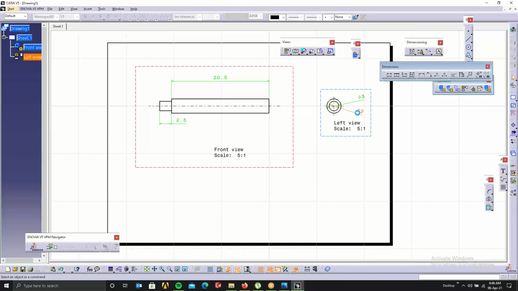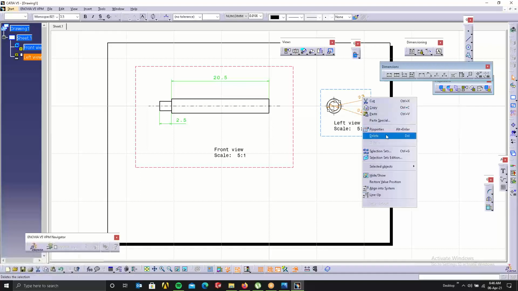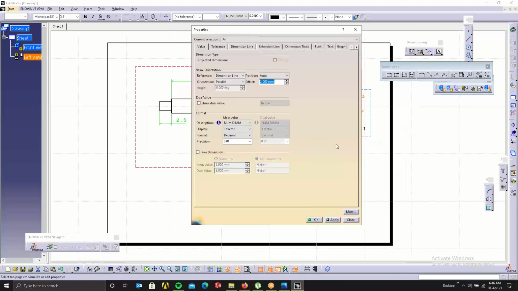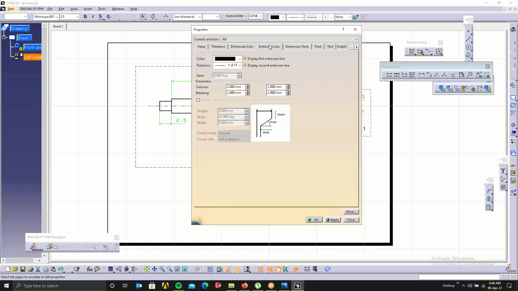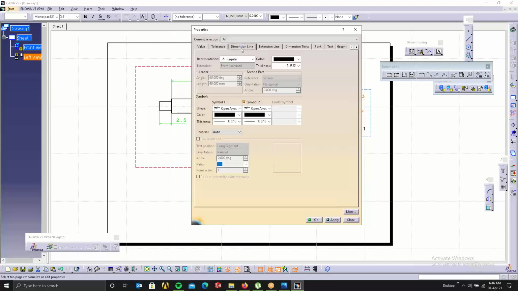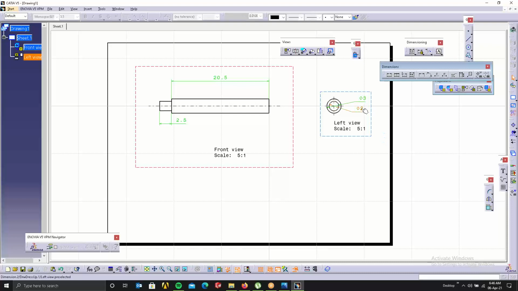This you have to arrange it. Right click, go to properties. So your extension line, dimension line, regular you change, make it like this. See all this, diameters, radius, everything should be represented like this. Click OK. It should be represented like this.